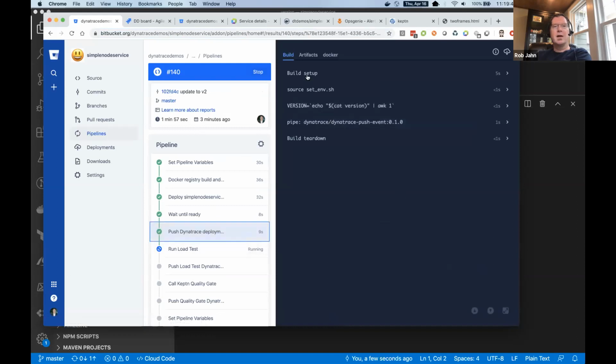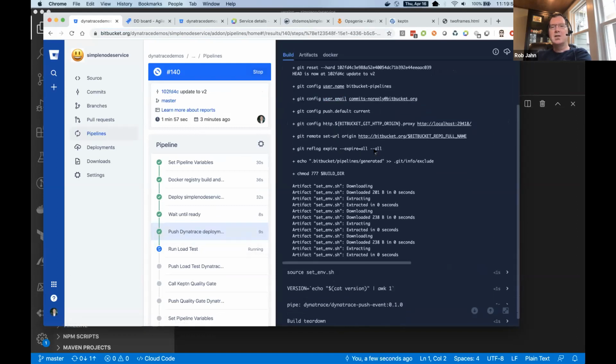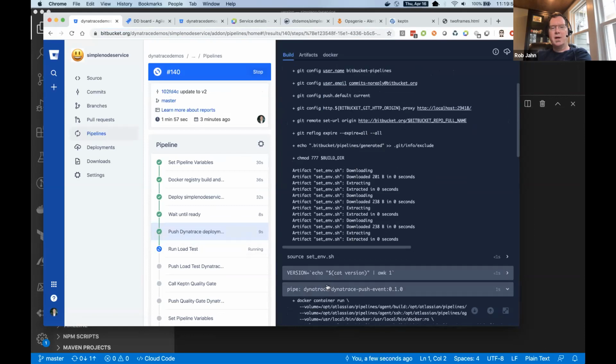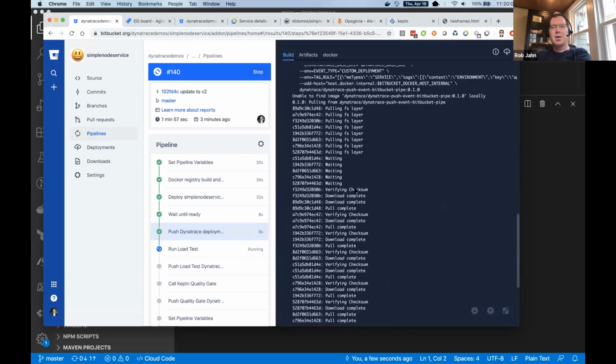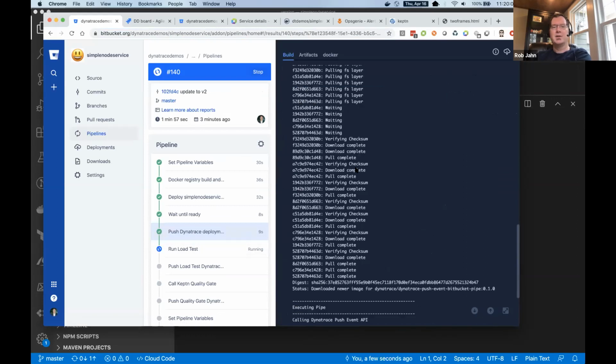Yeah, there you go. So part of the build setup, you can see it needed to use the Dynatrace pipeline. It's downloading it. And now it's actually invoking the Dynatrace Bitbucket push event. Okay, here's a step, sorry, I apologize. This is where it's actually pulling the Docker image.